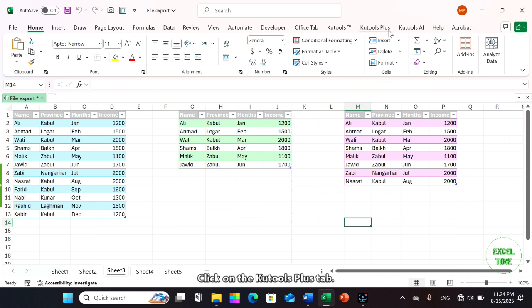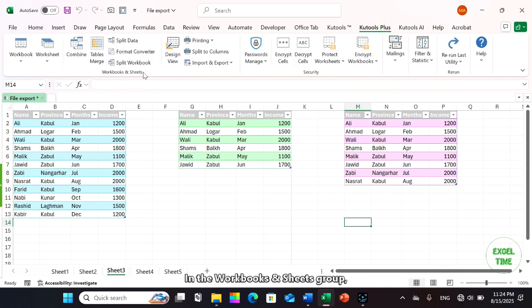Click on the Kutools Plus tab. In the Workbooks and Sheets group, click on the Split Workbook feature.